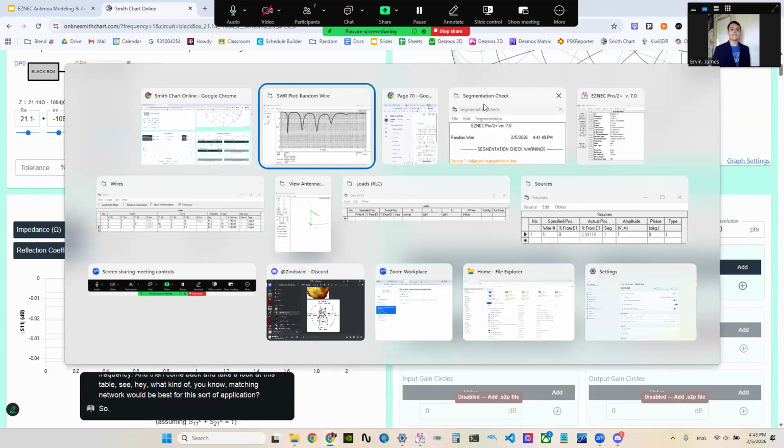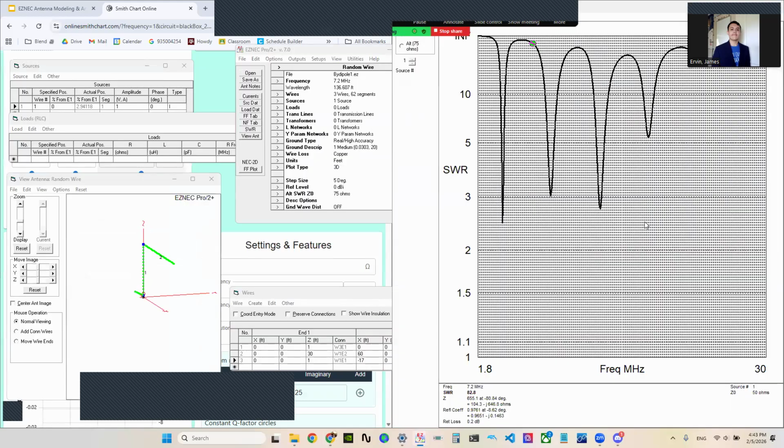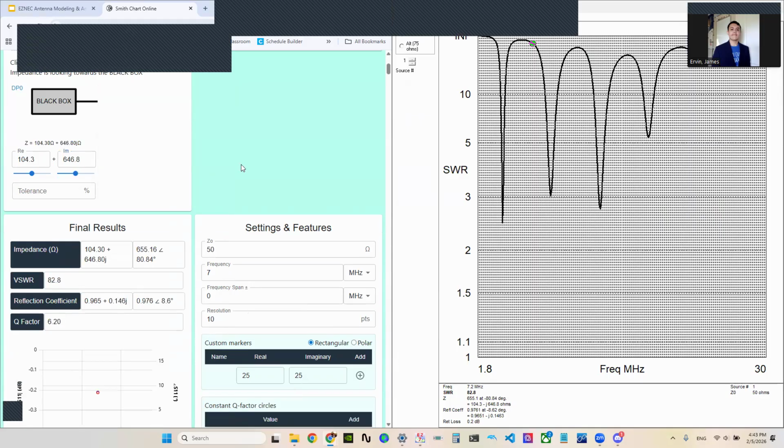So if we go back, I'm going to split screen this here. I see that at our frequency of 7.2 megahertz, we have an impedance of 104.3 ohms, and then an inductive reactance of 646.8 ohms. Okay.